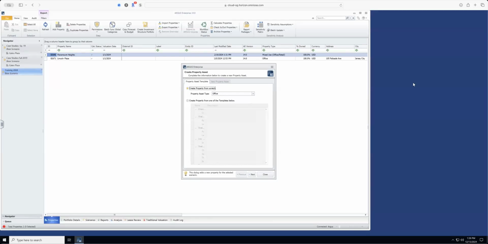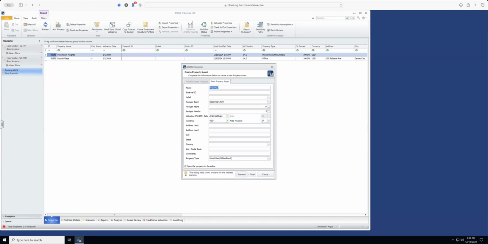This case will walk you through the Gates Plaza case study from 2018. When we create a new property, we are first going to select a mixed-use office retail. So we're going to go down, select office retail, and then hit next. And this is Gates Plaza with an analysis begin of January 2018.